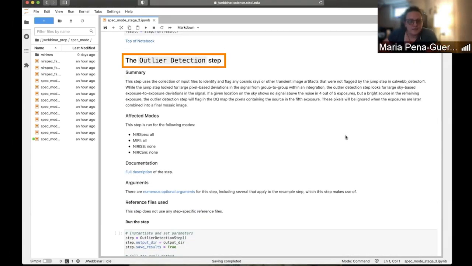The outlier detection step. This step uses a collection of input files to identify and flag any cosmic rays or any other transient artifacts that were not flagged during the jump step in the Detector 1 pipeline. The bad pixels will be flagged in the DQ map and will later be ignored when the exposures are combined for the final mosaic.